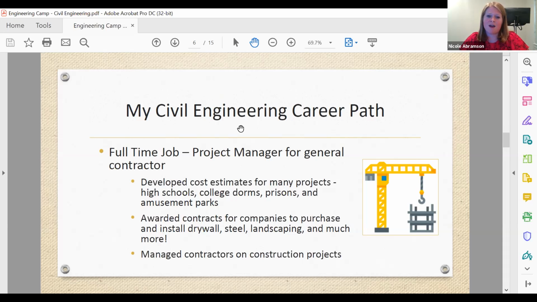And part of the job there, I was awarding the contracts for the companies that were going to be purchasing the different materials and then using them to build the buildings. So we'd work with the companies that were going to be installing the drywall or the steel, landscaping, and much more. Everything that would go into the building, we'd have to write a contract so someone could purchase that material and then install it for us.